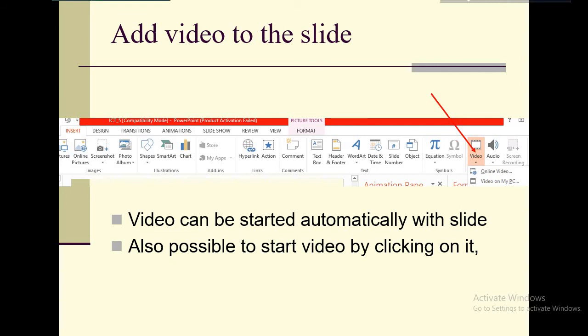You can even add video to the slide. It is possible. There is a Video option in the Insert menu of your PowerPoint presentation software, that is MS PowerPoint. Go to the video option and select a specific video from your hard disk that will run on your command. It will appear as a preview on your slide. If you click on that, it will start running.